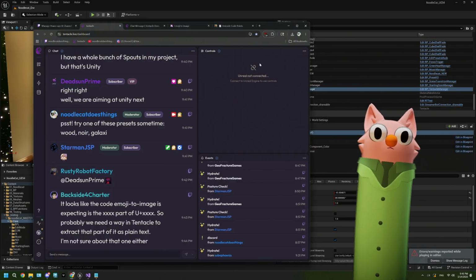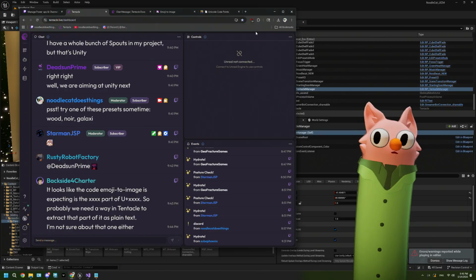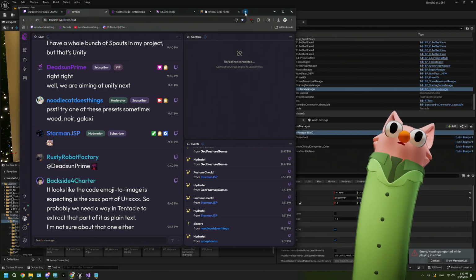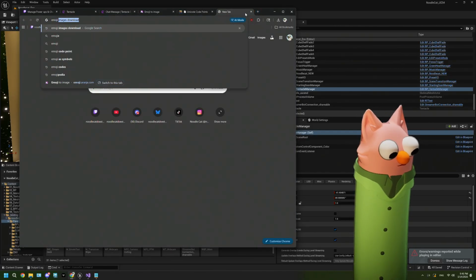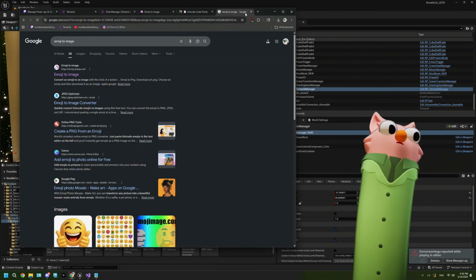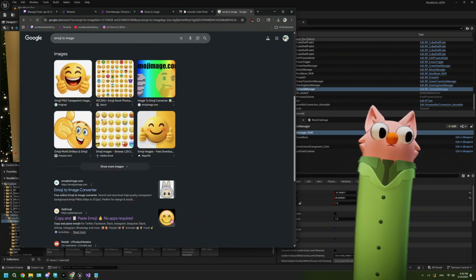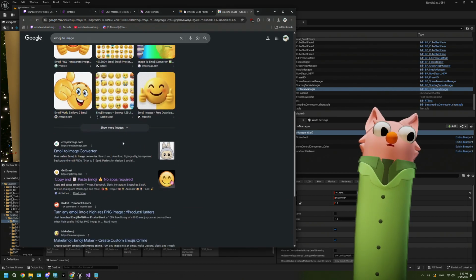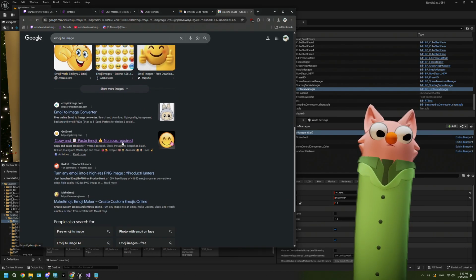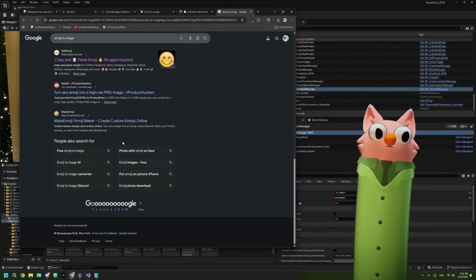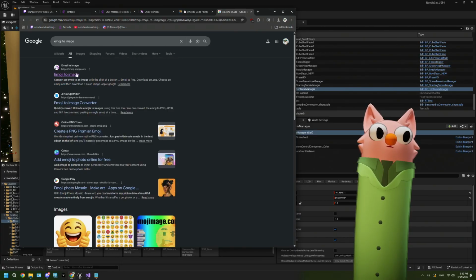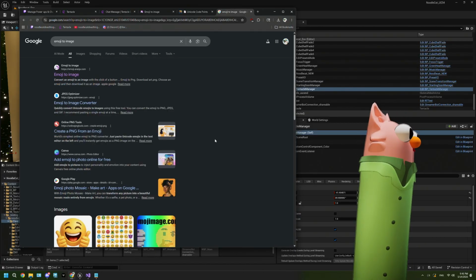There might be some other project out there. Emoji to image. Not a converter. Not that. This is what I already had used, but that one must be broken.